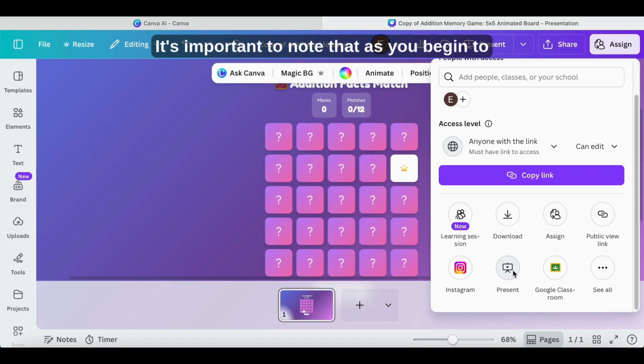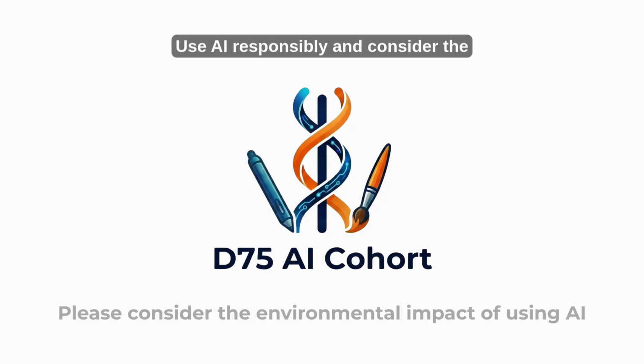It's important to note that as you begin to explore these tools and implement them in your instruction, you are continuously reviewing the outputs and making adjustments to best meet your learners' needs and maintain integrity in your instruction. Use AI responsibly and consider the environmental impact.